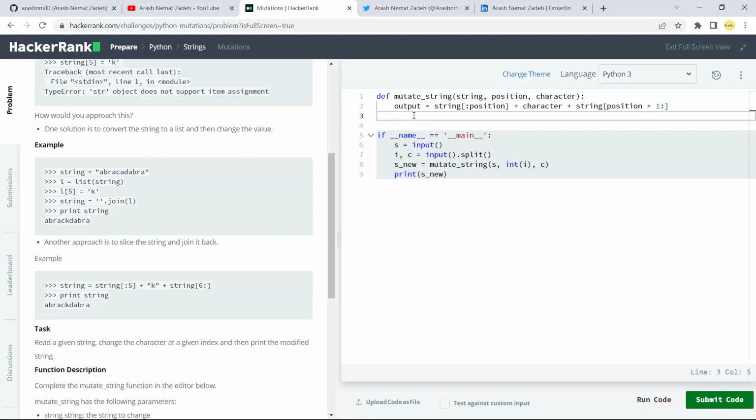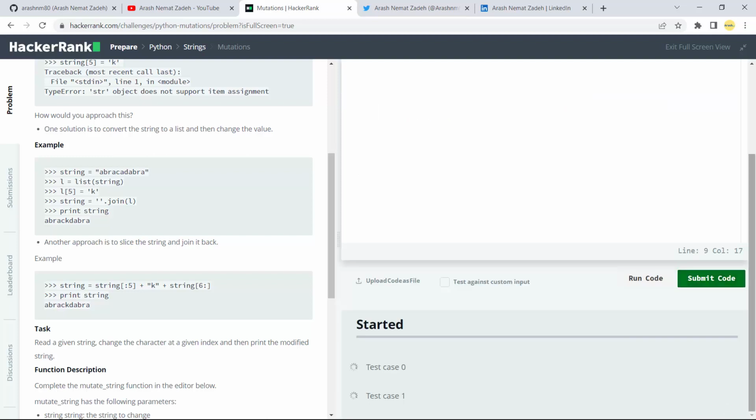Alright, this is our output variable and we can simply return output and everything should be fine. Let's submit the code. There are two test cases.